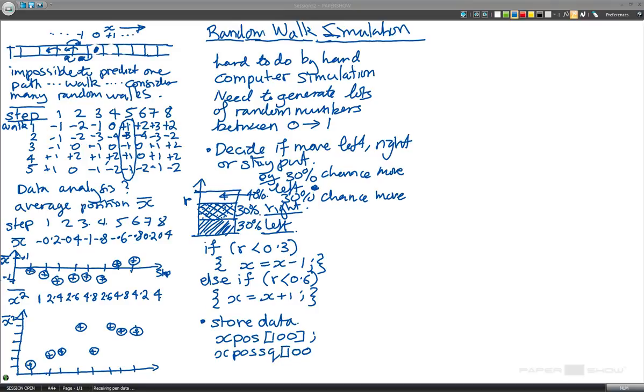And again, that's 100. And that means that if we say have 100 steps, then we can store in this array here the position after each step, and in this array here. Well, exactly, we're not really storing the position. What we're going to do is each time we do a walk, we're going to add to x position of whatever step it is the current position, so that x position at each step becomes a sort of running total.